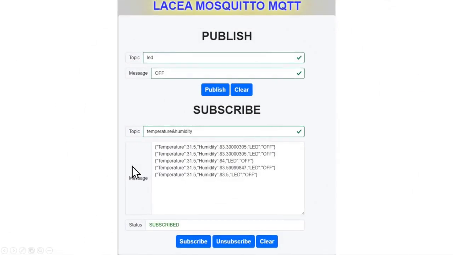I made a web page to test the Mosquitto MQTT broker, whether it received a published topic and sent a subscribed topic from the laptop PC to the ESP32 microcontroller.